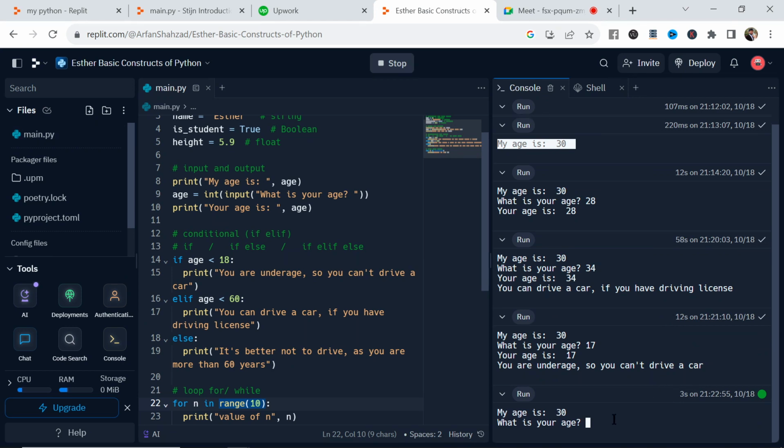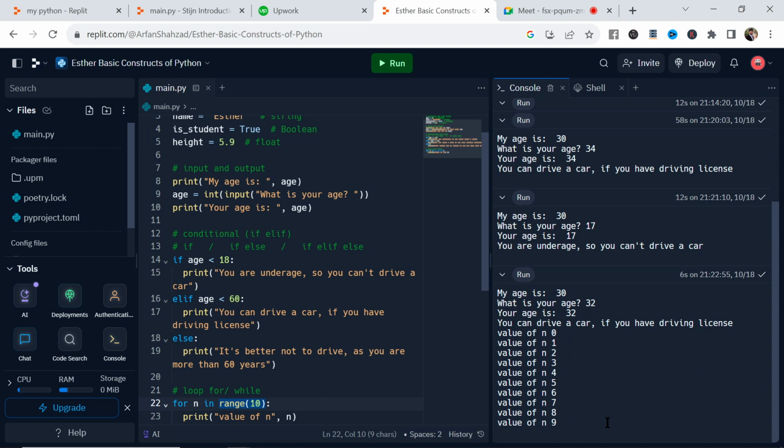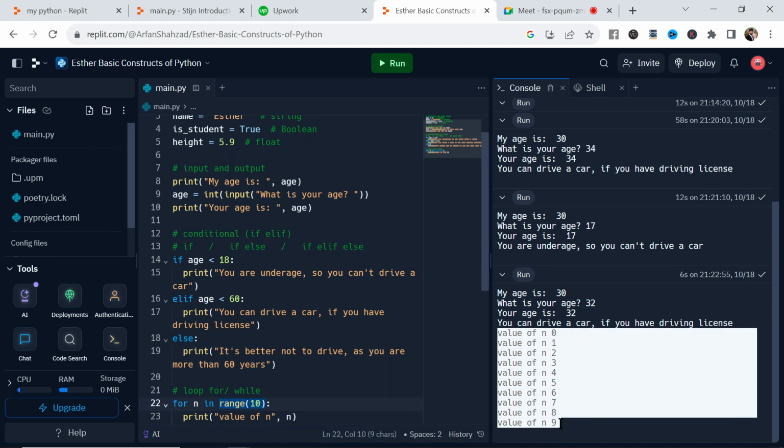because all of the code will run again. Then I have to enter the age once more. After that, when it will come to the loop, then you know value of n 0, value of n 1, 2, 3, 4, 5, 6, 7, 8, 9. It will start from 0 and it will go to 10.